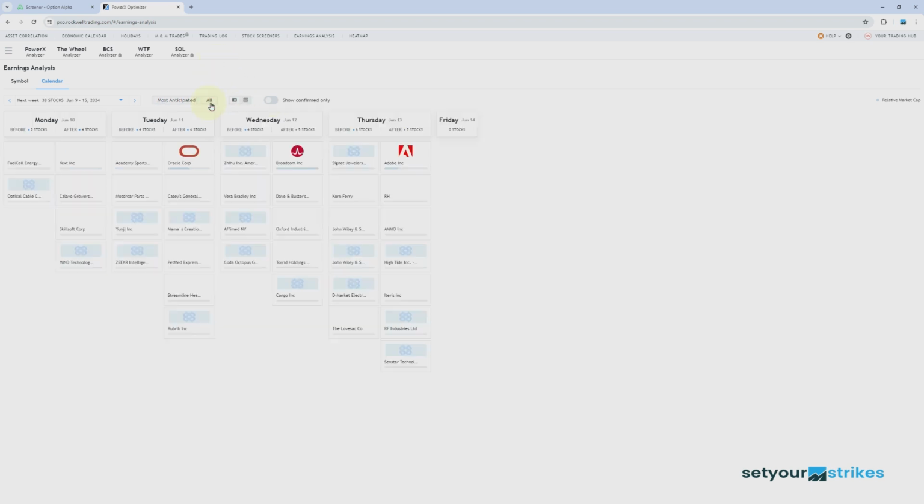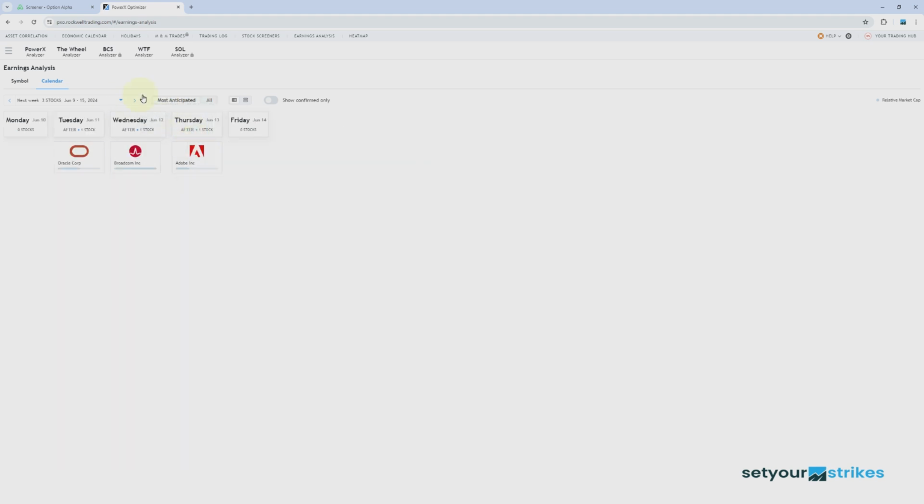How do I get there? I can do all, so we have a broader list of stocks that are available here. I generally just use what they call most anticipated. Anything in the Dow, the S&P 500, or NASDAQ indices is included here. That's where my focus is. These are the big name stocks.